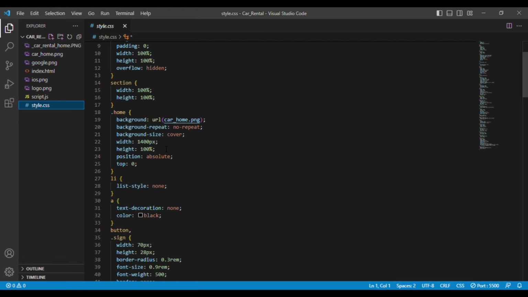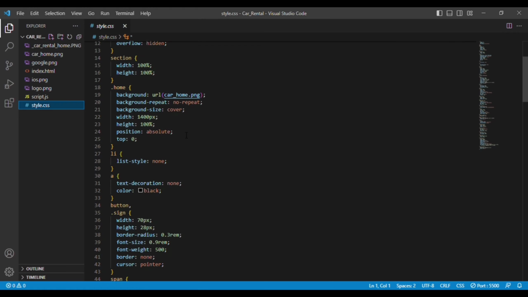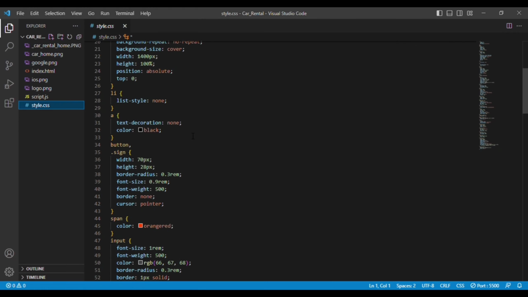Next, we have width equal to 1400 pixels. It is the standard width that I have used for this PC, that is the desktop. Height is 100%, position is absolute, top equal to 0. Position absolute means it will be displayed above the body.